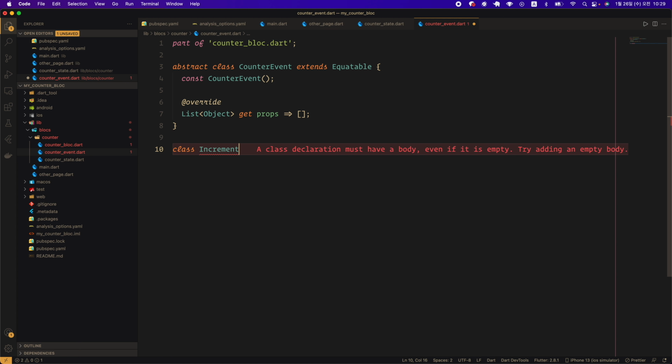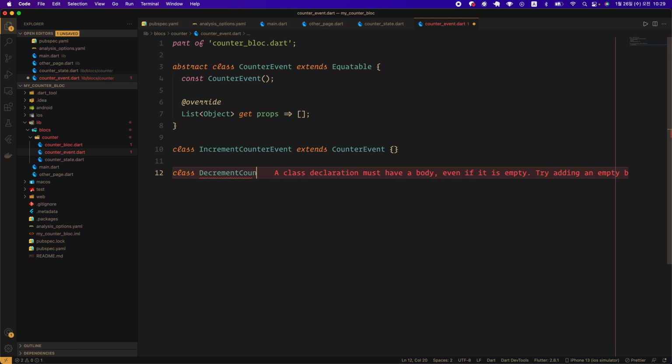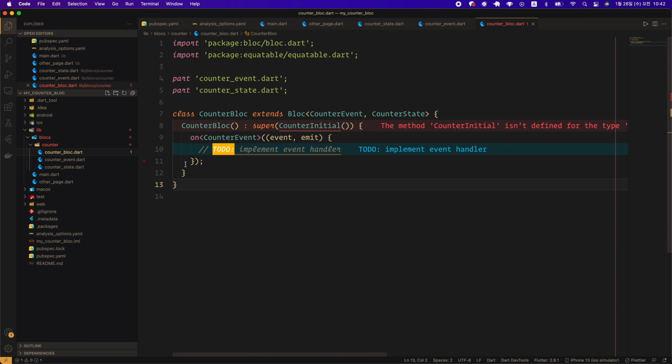Now let's call the event that increments the counter IncrementCounterEvent and extend CounterEvent. Similarly, the event that decrements the counter is called DecrementCounterEvent, and we will extend CounterEvent. Finally, it's time to implement the counter bloc in the counter_bloc.dart file.